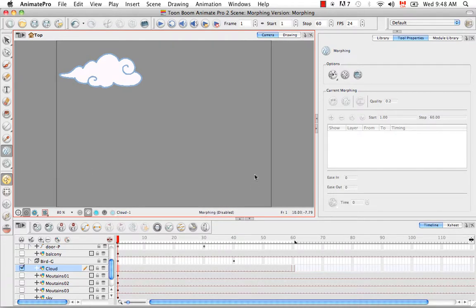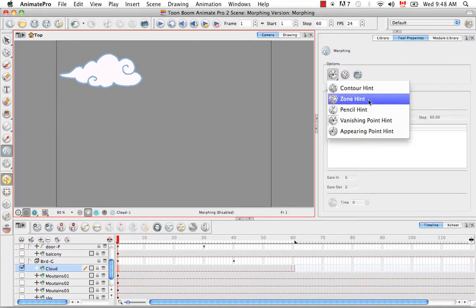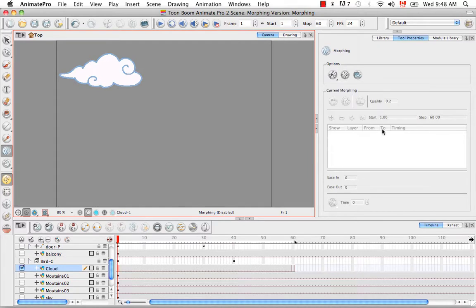Then you might have already guessed what the appearing point hint does, and it does actually the opposite of that. If you have an object that is going to appear in the destination drawing that doesn't exist in the source drawing, but once again you want it to move across the screen, you don't want it to appear from its origin point, then you have to set those 2 points or sets of points as well.